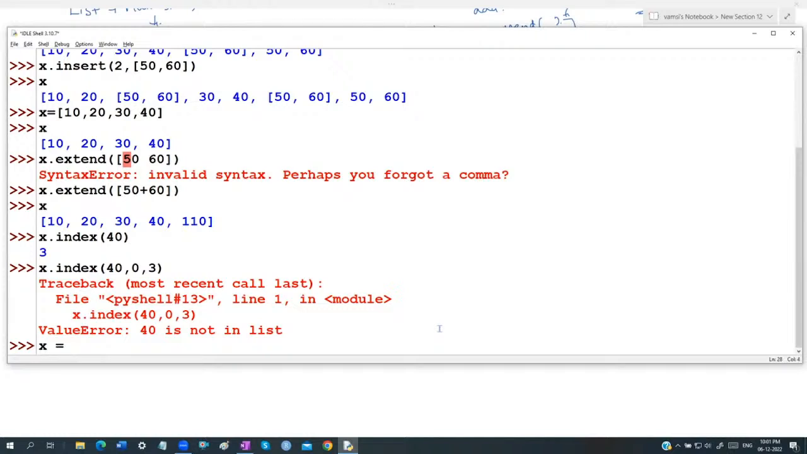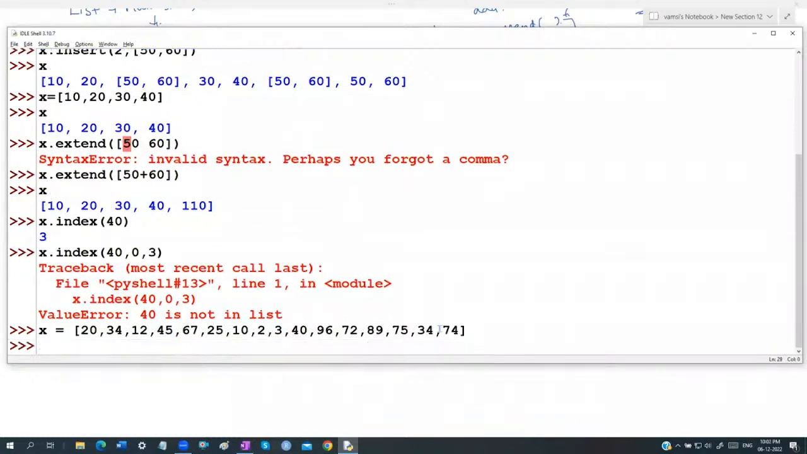Let us take an example. X is equivalent to 20, 34, 12, 45, 67, 25, and then 10, 2, 3, let us say 40, 96, 72. I'm taking some random numbers only, guys. Let us say something like 78 or 75 or 74. Just an example I'm talking about.